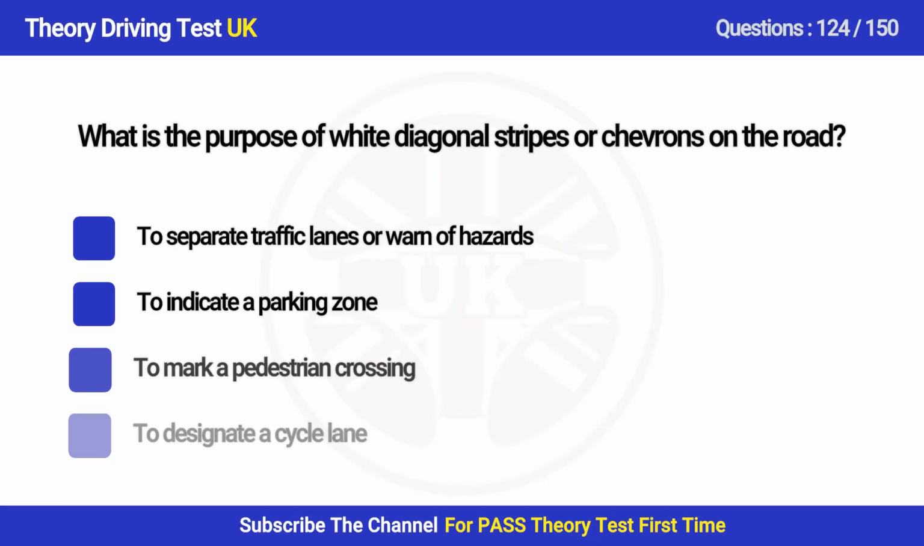Question 124. What is the purpose of white diagonal stripes or chevrons on the road? A. To separate traffic lanes or warn of hazards. B. To indicate a parking zone. C. To mark a pedestrian crossing. D. To designate a cycle lane.